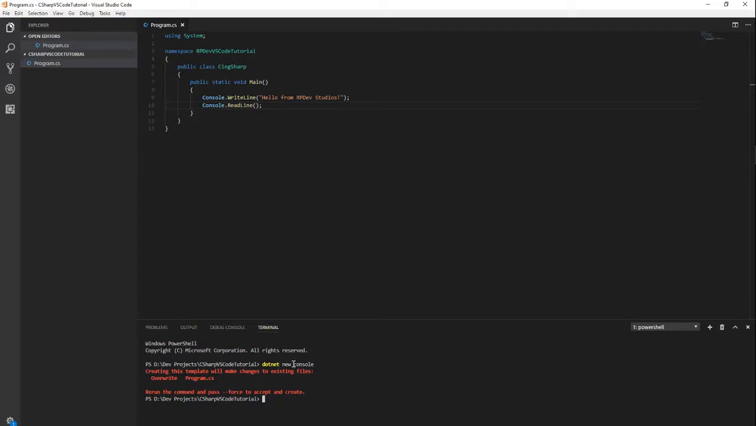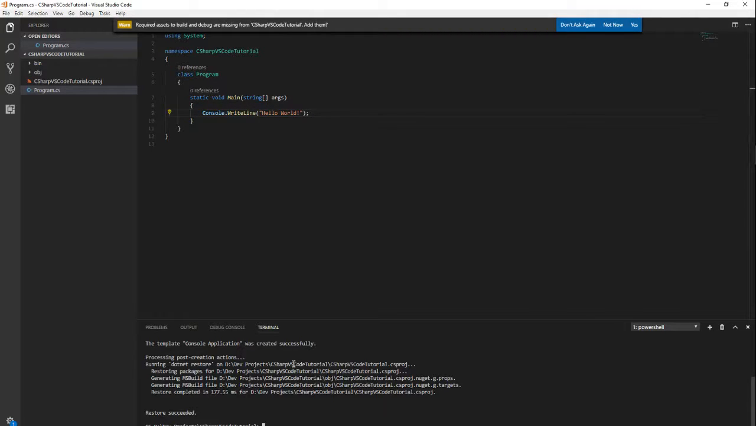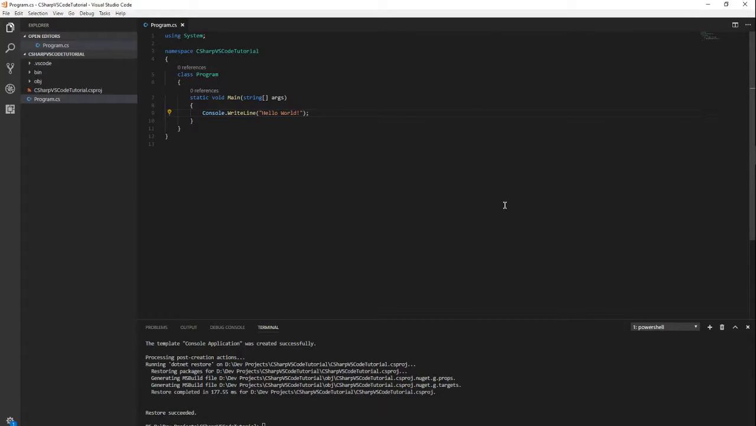And as you can see here, it's saying creating this template will make changes to files and it will overwrite the program.cs. So what we do to fix that is we type dotnet new console --force. And there we go. It automatically does the restoration. And now, required assets to build and debug are missing from the C# VS Code tutorial. Add them? Why, yes indeed. Automatically do that for us.